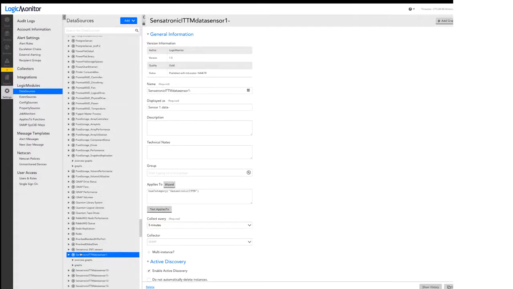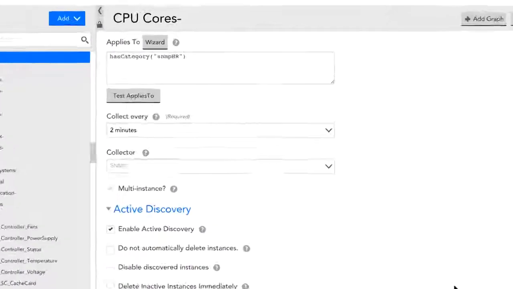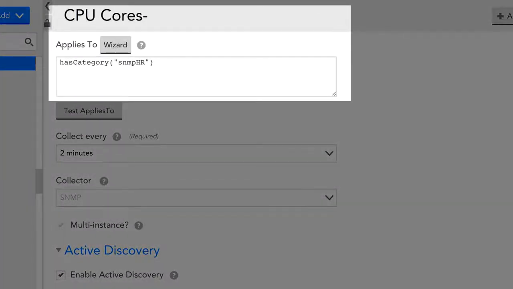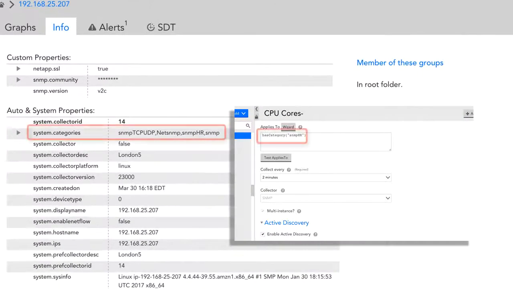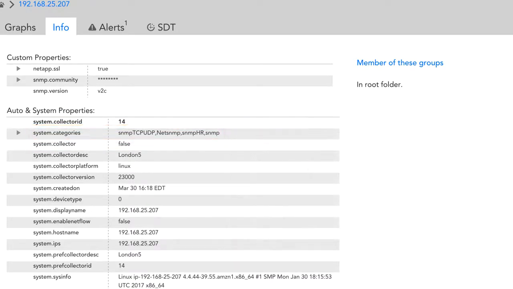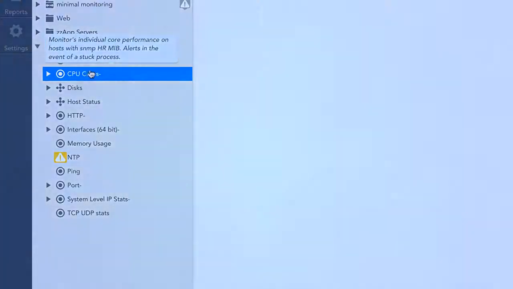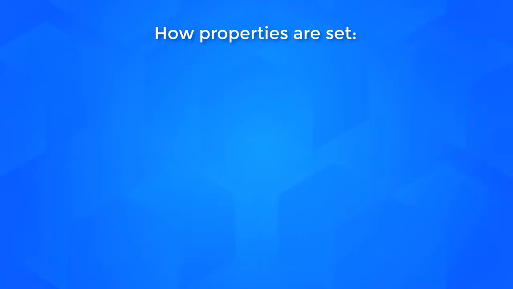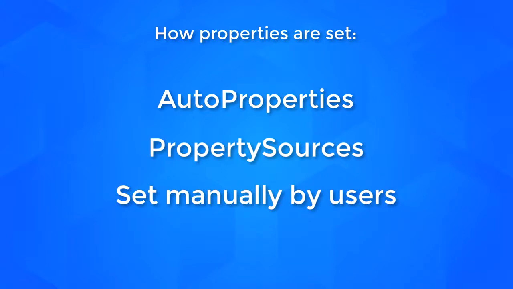on device properties. Take a look at the Applies To fields of a few LogicModule definitions in your account. Notice that the Applies To field uses an expression written in LogicMonitor scripting language that references device properties to determine whether or not that LogicModule will apply to any given device. If the expression evaluates to true, given the properties of a certain device as input, then the LogicModule will apply to that device. Properties can be set by the auto properties system, by property sources, or set by users through the UI or using LogicMonitor's API.